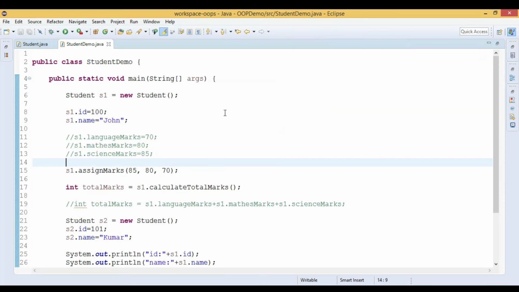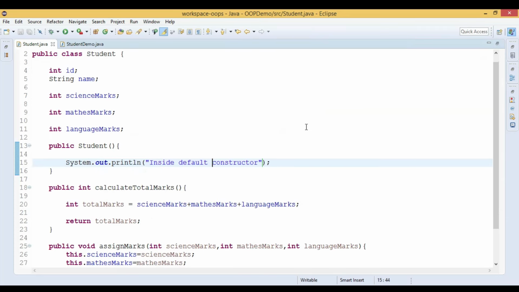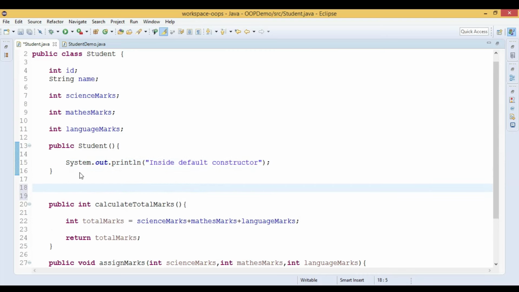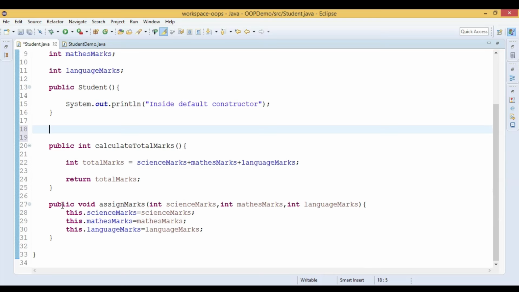S2. Now let us introduce another constructor which is actually used to initialize the instance variables. It is called a parameterized constructor. So let us write how to write a parameterized constructor. By writing the parameterized constructor, we don't need this assign marks method. So instead of having the assign marks method, let us have this parameterized constructor which can be used to initialize the student object at the creation time.